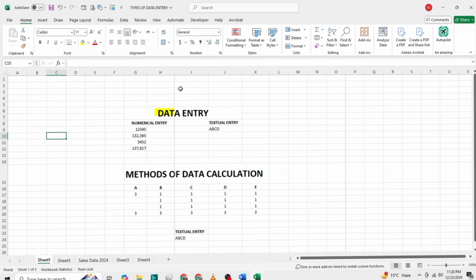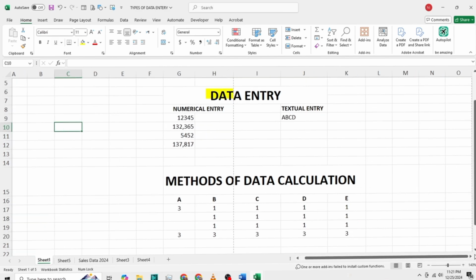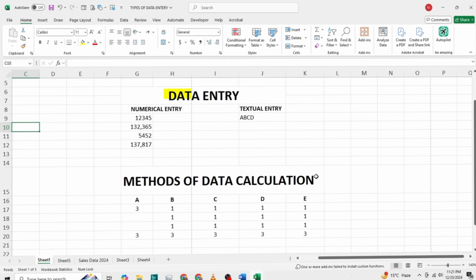Data entry is simply the act of putting information into your Excel workbook so you can organize, analyze, and calculate it. But it's not just about typing stuff in, it's about understanding how and what you're entering to get the most out of your data. So let's talk about two major types of data you'll be entering in Excel: numerical data and textual data.